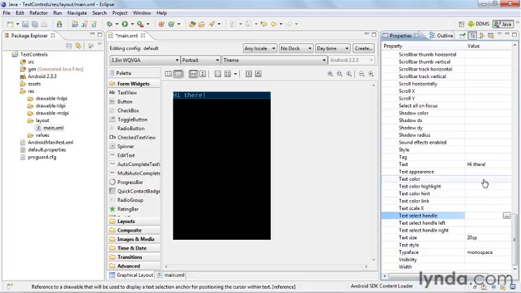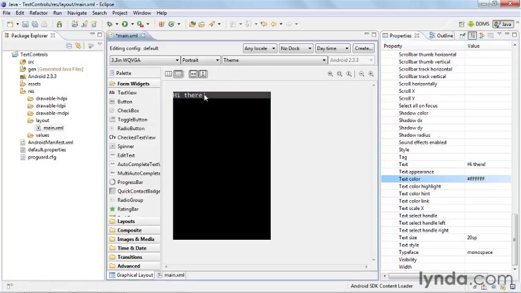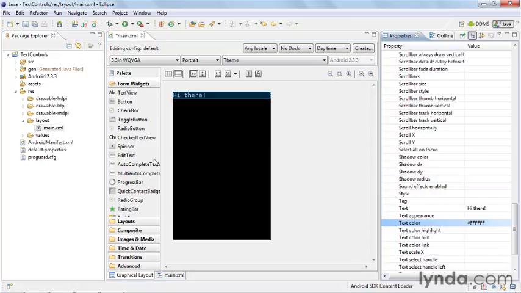Okay, we can also come through and provide text color. Now this just takes in regular hexadecimal values. So let's say we just wanted to make it white. We've now made it white, and we can go through and change a whole slew of properties that you can see here.